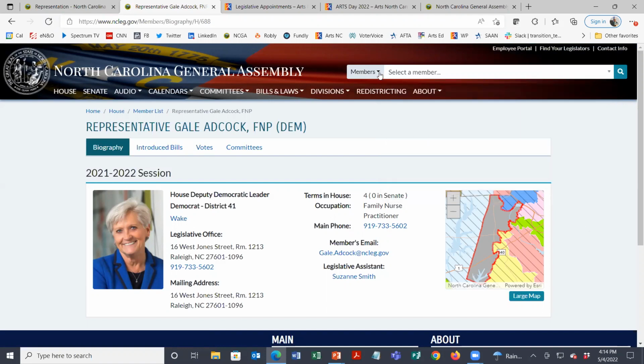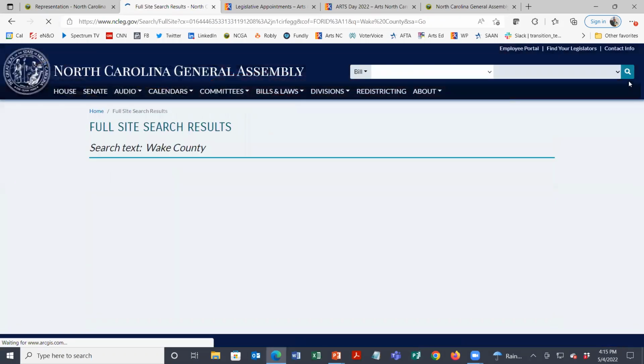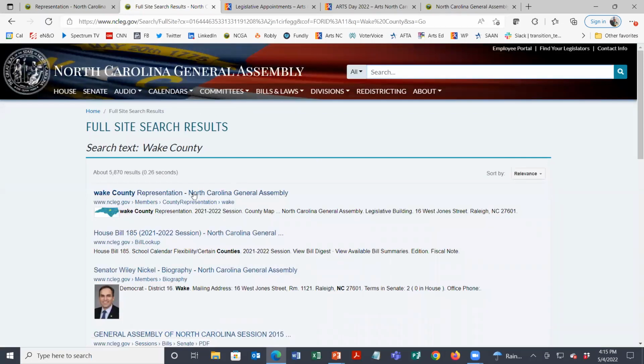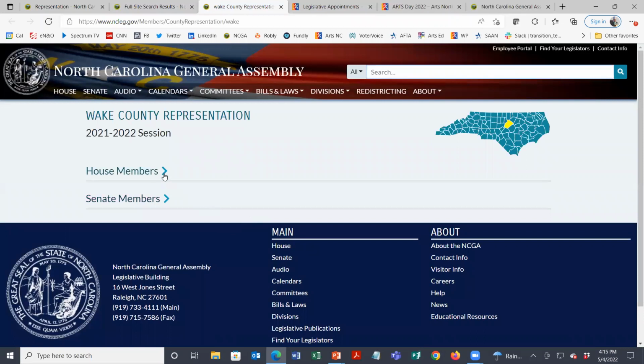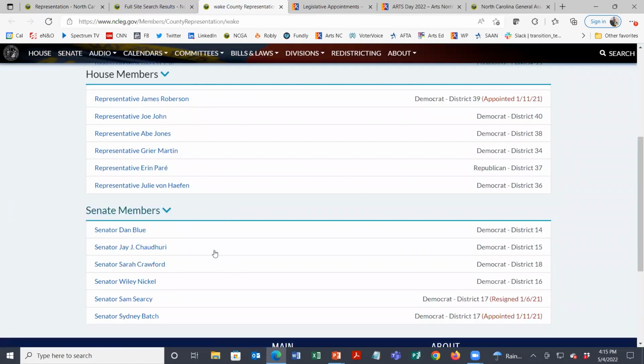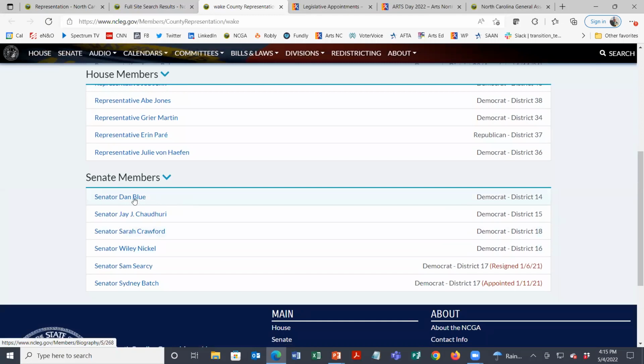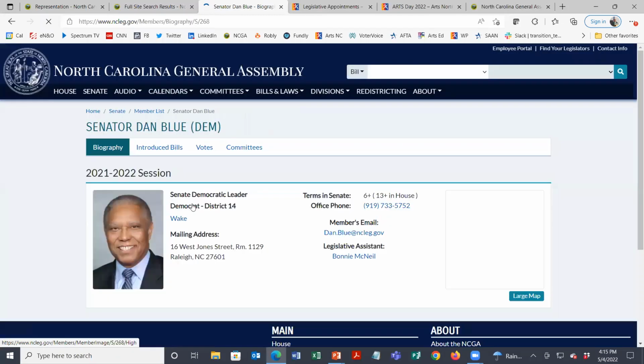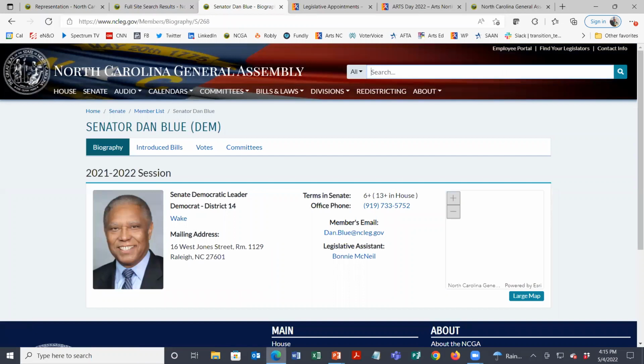You can also search an entire county's delegation by changing the search function to all, typing in the county you want to search, and hitting Enter. And you'll see the first thing that'll come up is Wake County representation. And then you'll see drop-down members of all of the House, as well as all of the Senate members that represent that county. And then, of course, the link will take you right back to their page.